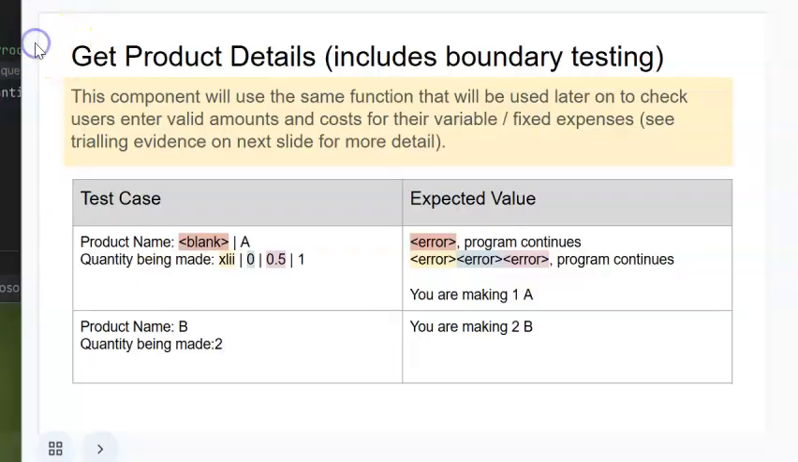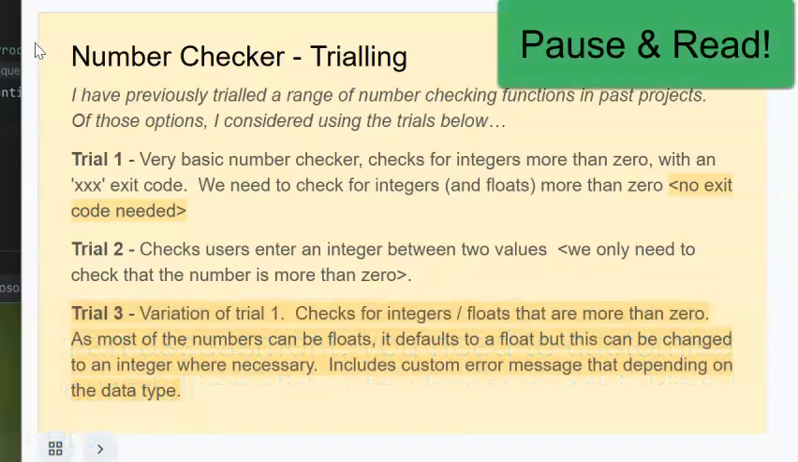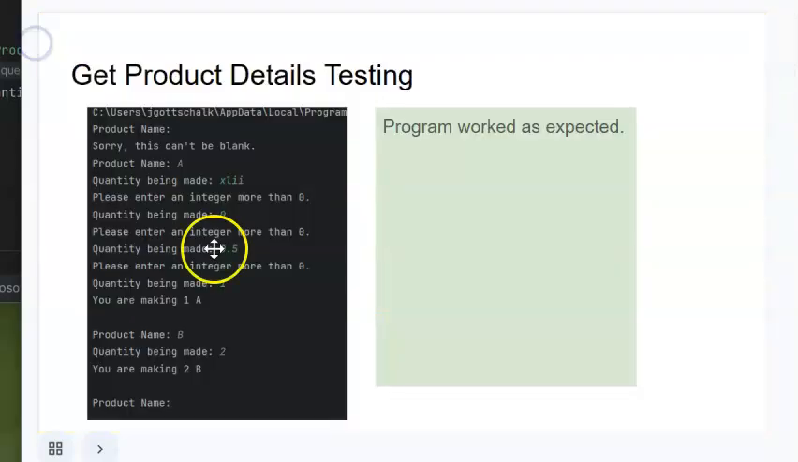And if this were an assessment, it would be a great opportunity to put in a trialing slide. Remember, in your assessment, you need to have trialing to get achieved, and number checking trialing is something that you should be showing. And after my test plan and trialing slide, I have evidence of testing.